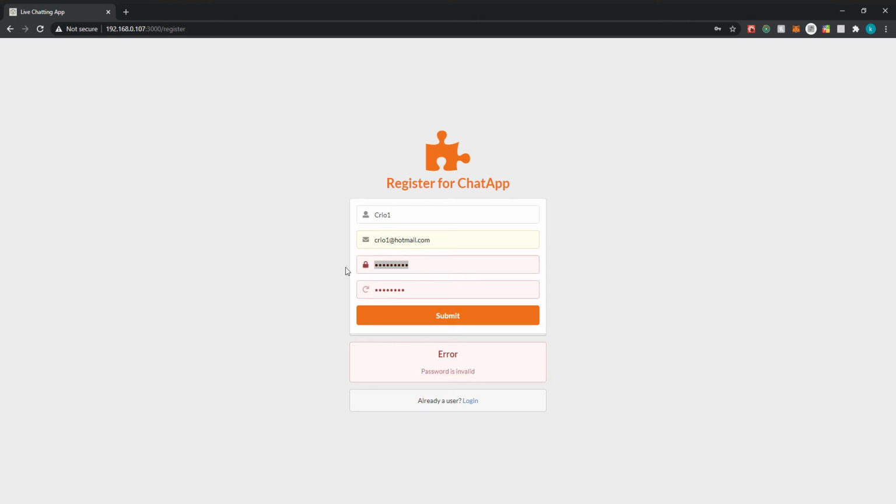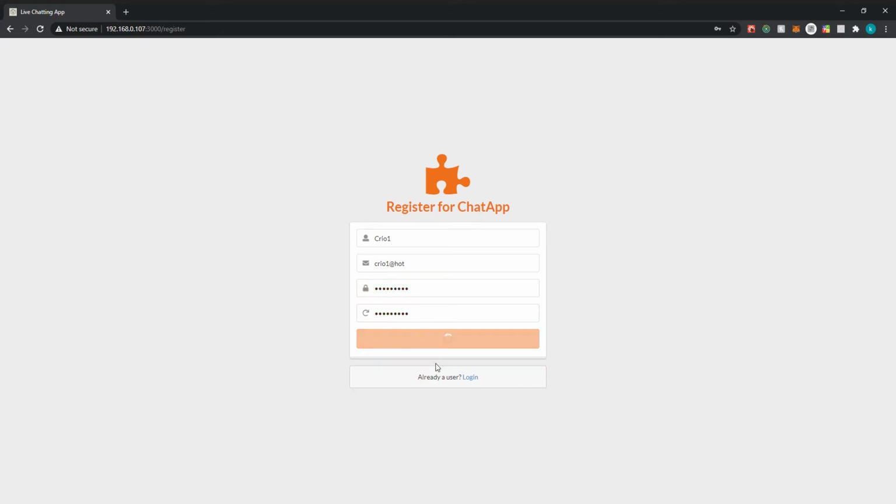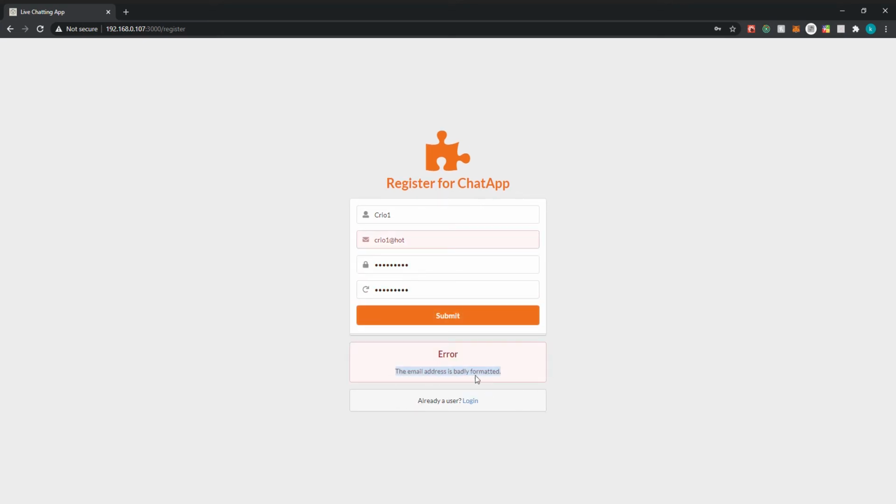Again, for the same thing, suppose I gave this right, but I gave this wrong. I should be getting an error, but it is still short. So you should be getting the email address is badly formatted because this is not a valid email.